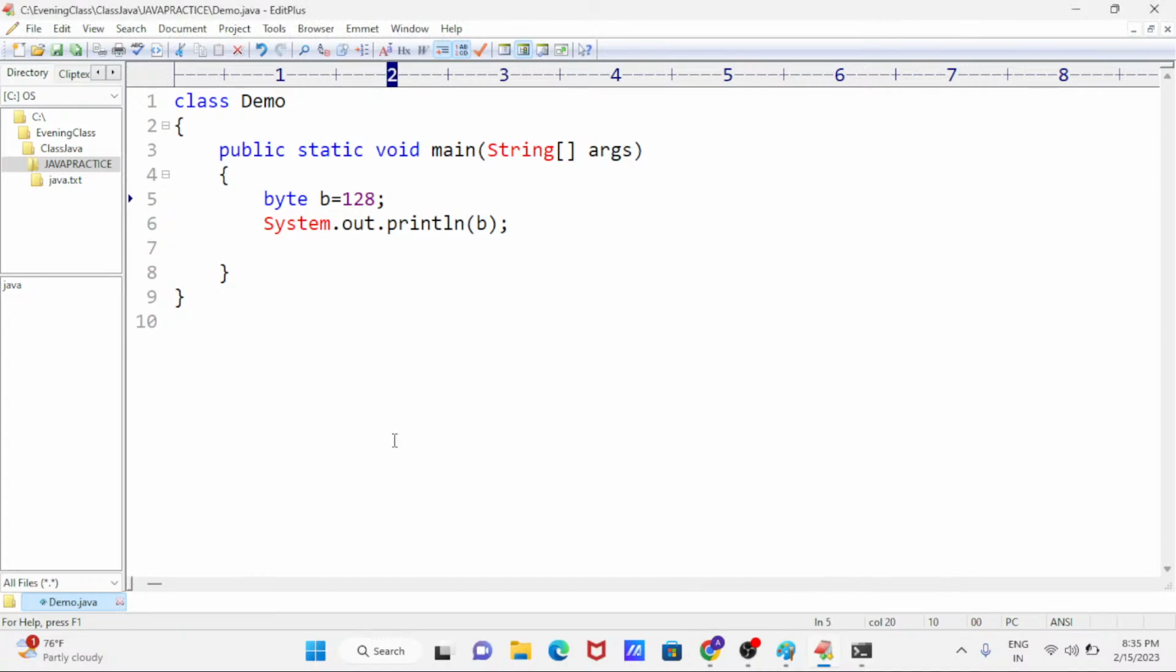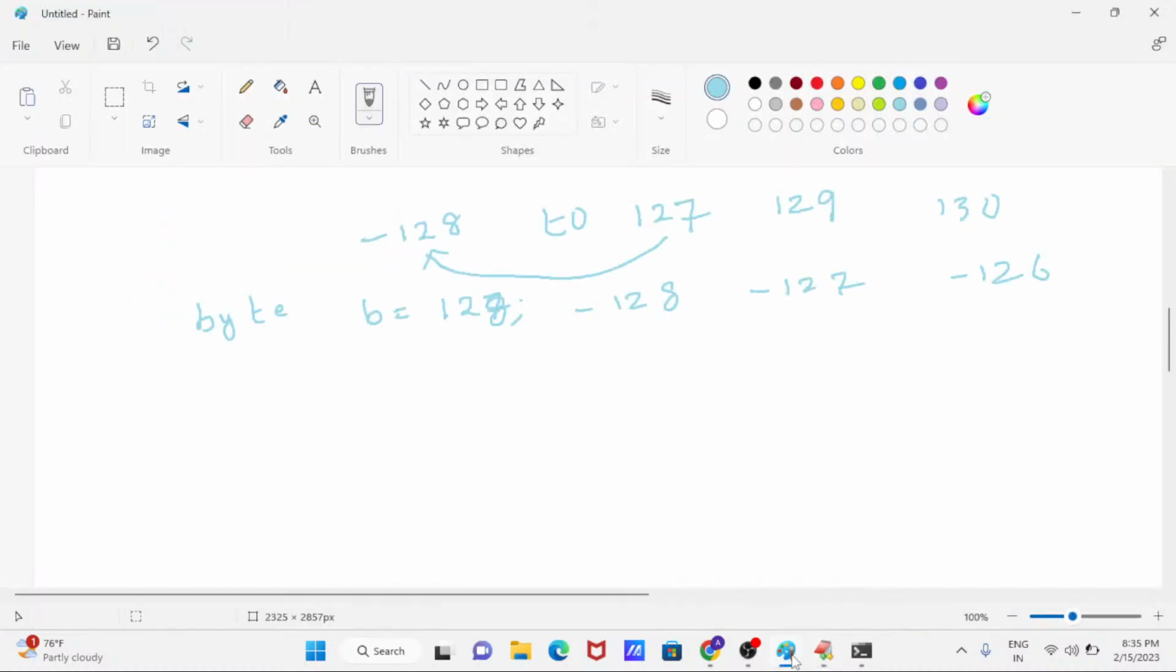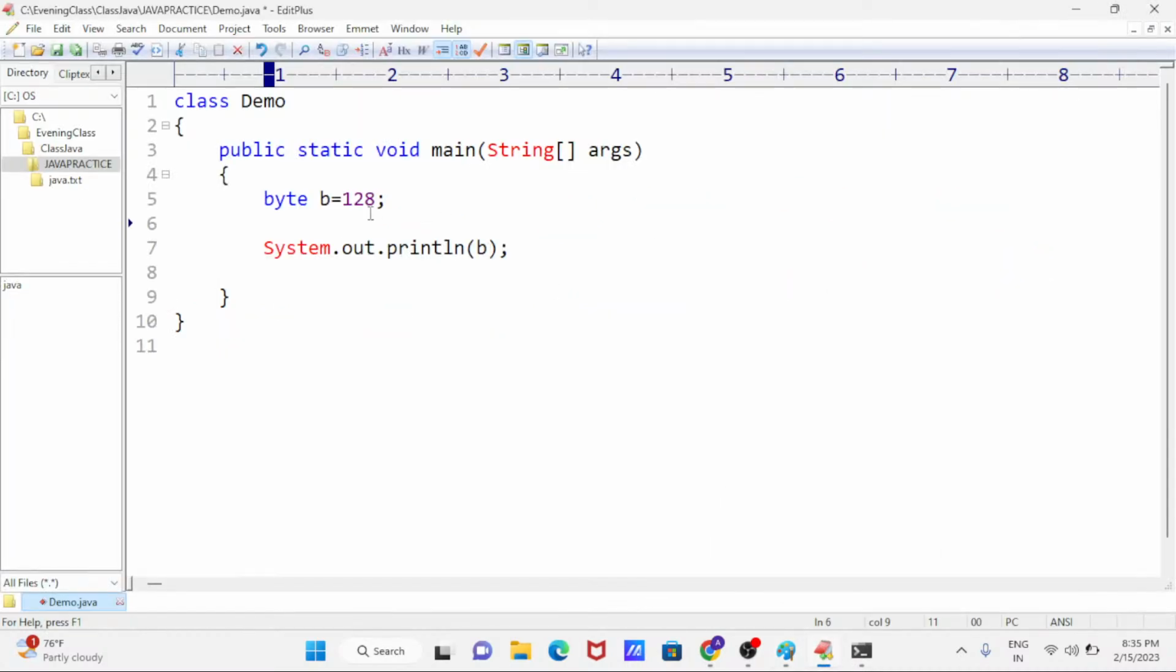Now why is it showing a compile time error? Because this value is too high. What is our byte range? Byte range is plus 127 to minus 128. It can store only this, sir. So here we can't store it. At this time typecasting is required, correct or not?